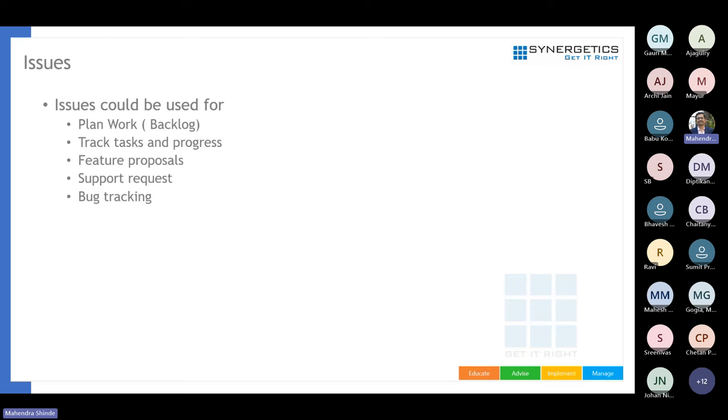Feature proposals can be recorded as issues. Service requests can be recorded as issues. And bug tracking, bugs are also recorded in the issues panel.